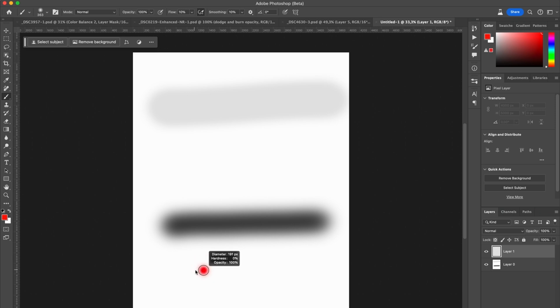So in practice, if I do a 10% flow brush stroke and then without lifting my pen, I brush again, you're going to see that at some point, because it's building up, I'm going to arrive at a 100% effect. Even though we are at 10% flow, if I keep brushing over it, we're going to have a 100% effect. Now let's see what the difference is with a 10% opacity.